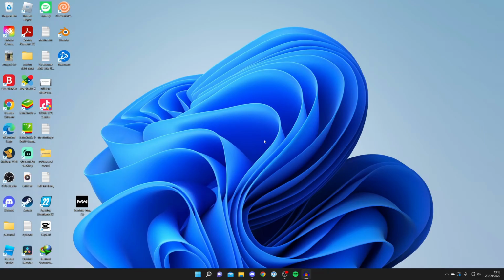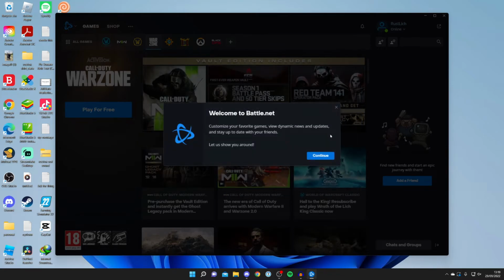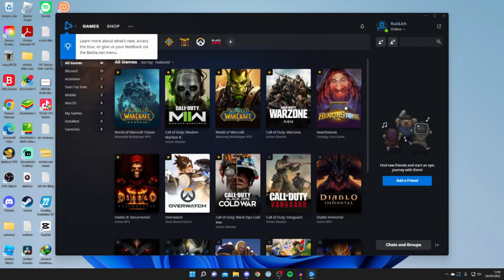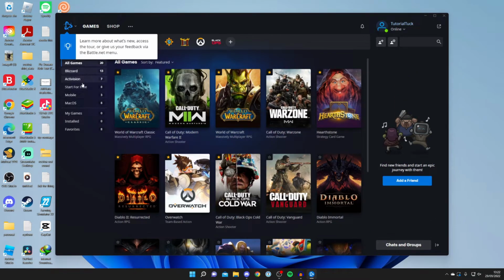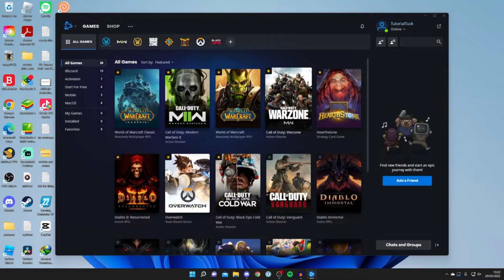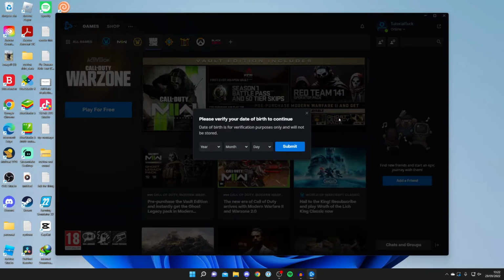I just finished creating my battle.net account, so I'm now going to relaunch it, and then I can sign in. The first time you open it up, it's going to give you the what's new page here, so just close off of it and press on the cross because I don't need to look around really. Then all we need to do is find Call of Duty Warzone. In this case, mine's right at the top as you can see, but you may need to scroll down, but you can also filter it here as well. So I'm going to click on Call of Duty Warzone and then click play for free, and you need to enter your date of birth to continue.